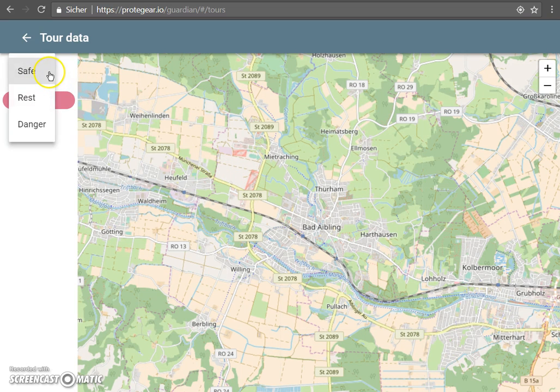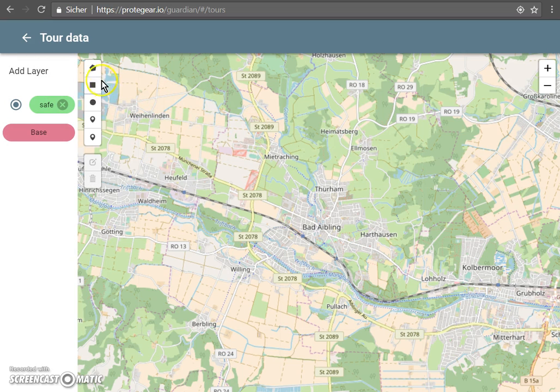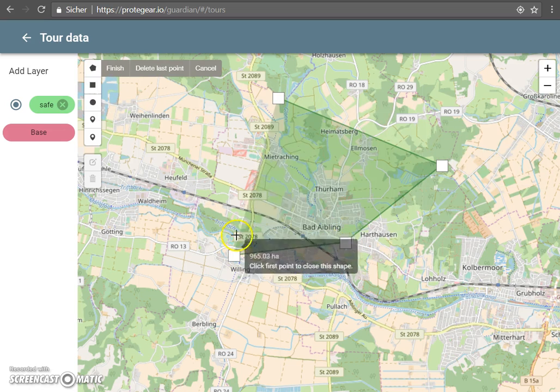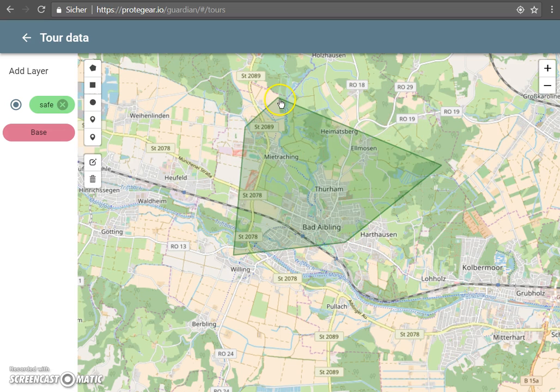Now you add a layer. Now we need to have a safe layer, and you can easily draw a polygon or a rectangle or a circle. Let's make a polygon here. It's very simple. You close it here, and you have a safe zone. So this is the first very easy part.